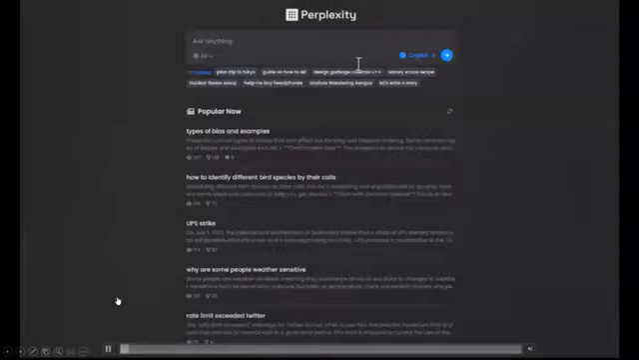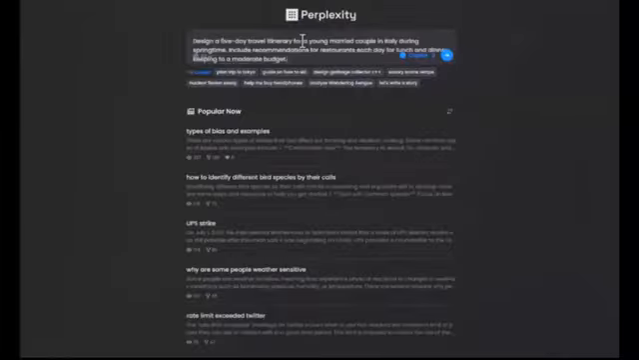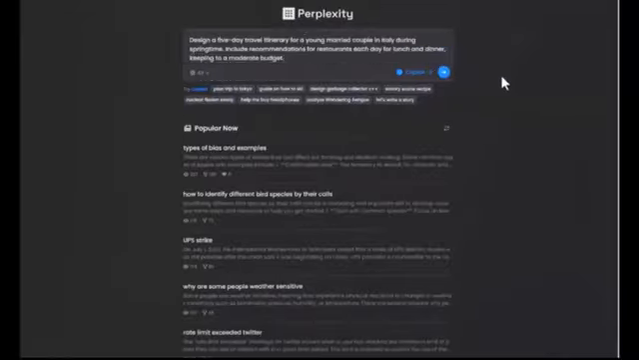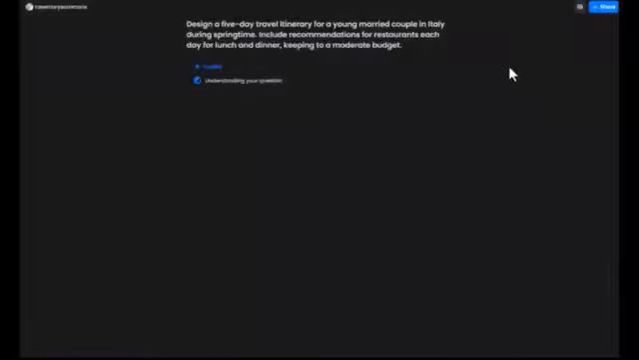So for this example, I'm going to pretend that my husband and I are planning a trip to Italy. I'll use the prompt, design a 5-day travel itinerary for a young married couple in Italy during springtime. Include recommendations for restaurants every day for lunch and dinner, keeping to a moderate budget.